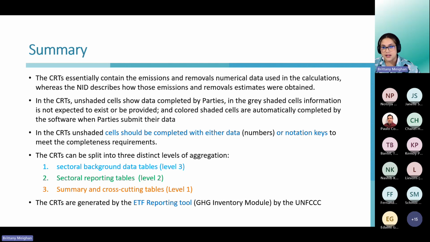And so the CRT unshaded cells should be completed with either data, numerical values, or notation keys to meet the completeness requirements. So wherever there's a blank space, if there's not either a number or a notation key to indicate what that value should be, then it would not meet completeness requirements. And there are 3 levels of these CRT tables that we just went through.